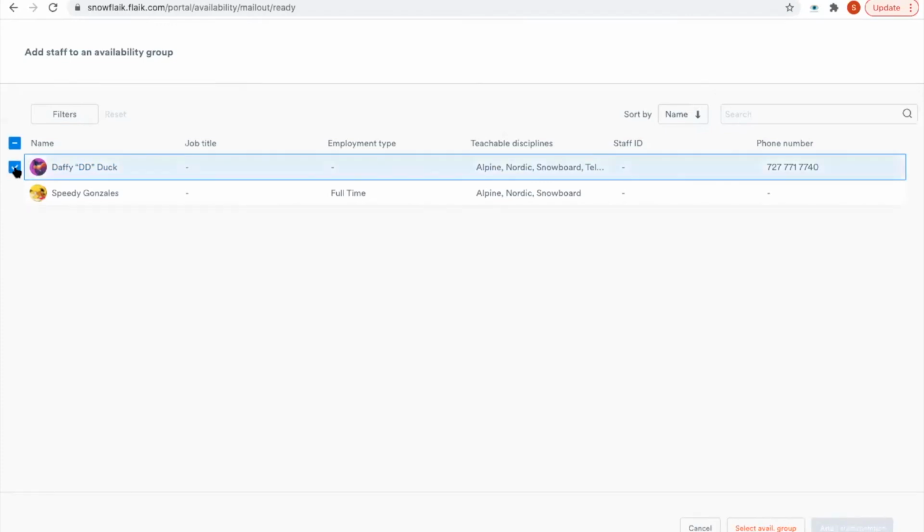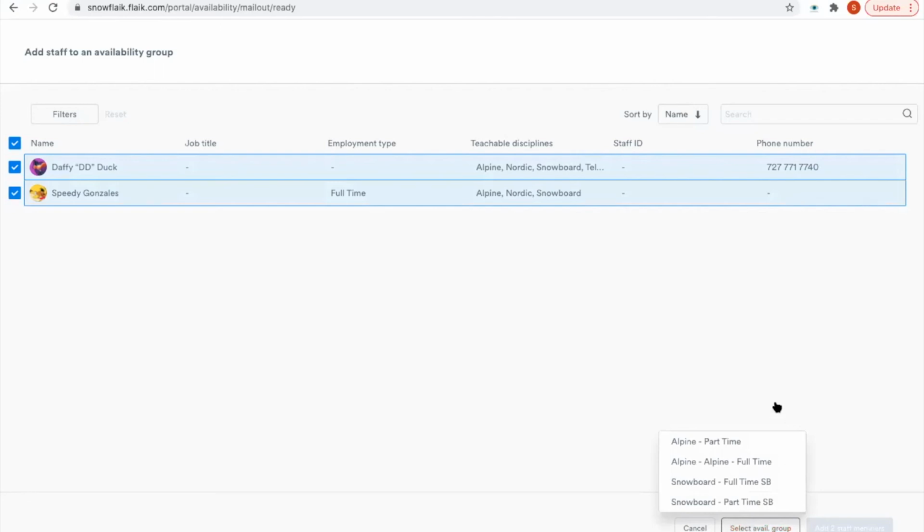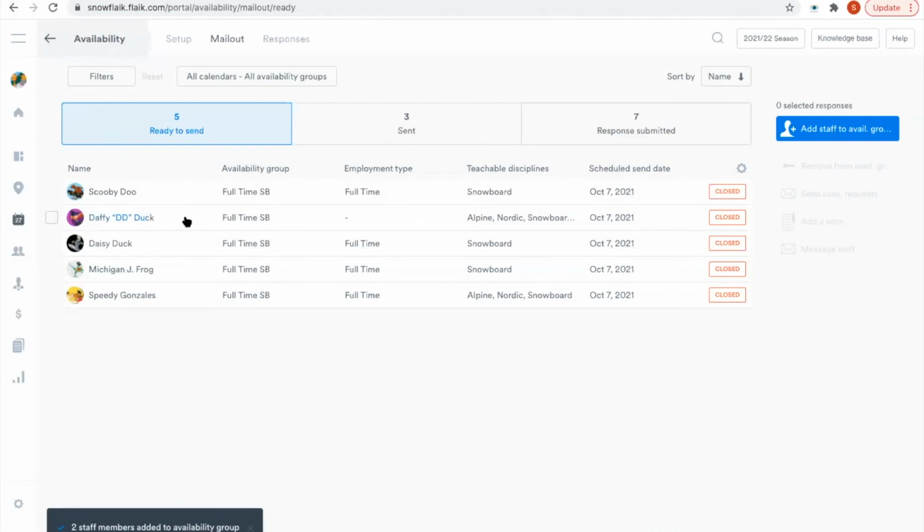And you can select them in bulk and add them to availability groups. So I'll add them, say, snowboard full-time, and then they'll move into ready to send.